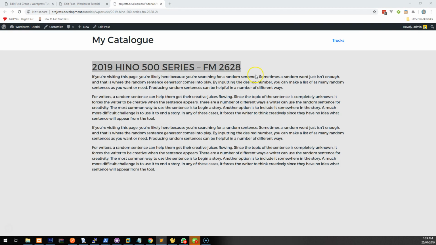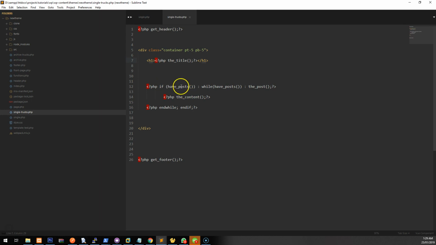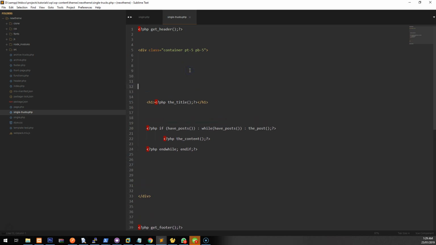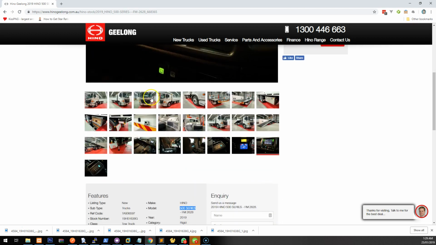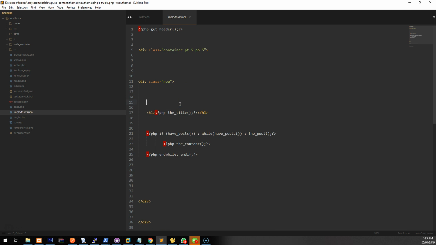And we want to include those fields that we've actually added in. So we want to add a product code, make, model, etc. It's really, really straightforward with advanced custom fields. Before I do that, I'm just going to use a bit of Bootstrap to make it look a bit better. So what we'll do is similar to this, how it has content on the left and maybe a sidebar there. So let's just do div row, wrap it around the content. And this content is going to have a column of 8. So div col-lg-8. And the sidebar on the right will have div col-lg-4.